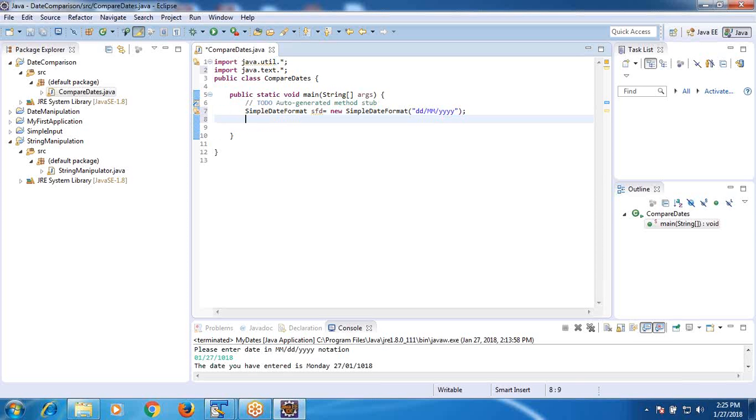Similarly, I just want to go with the Date object. Date DOB, Date cdate, this is equal to new Date, which gives you the current date and time. Okay, it's going to be the current date and time. And here we also put throws Exception. We say it as throws Exception here.